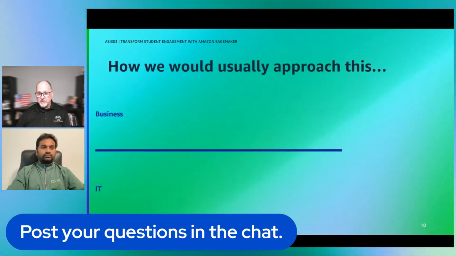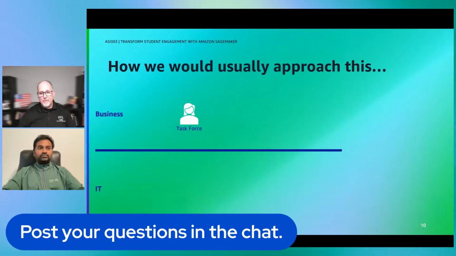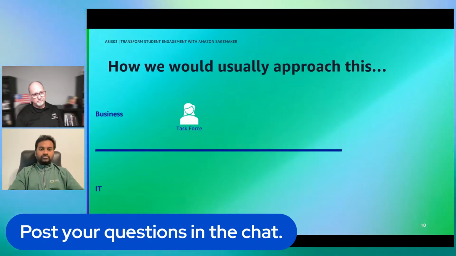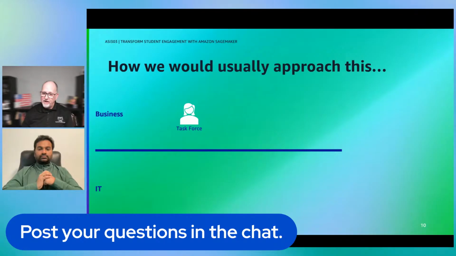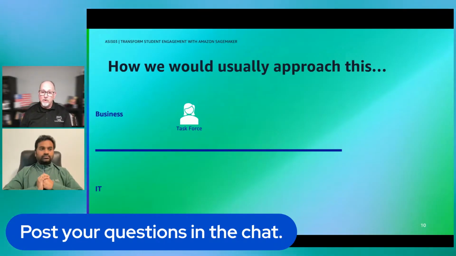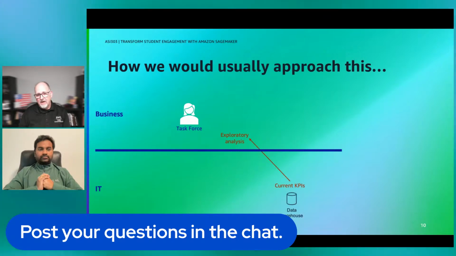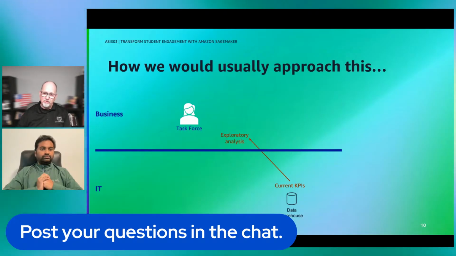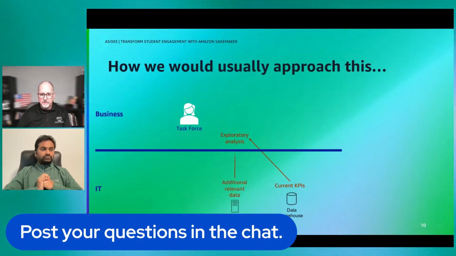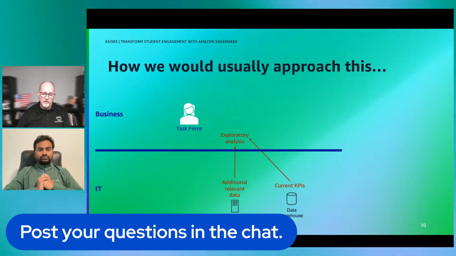Now, before we look at how Unified Studio helps us solve this problem, let's talk about how we would usually approach a problem like this. Well, the task force, although it would involve members from the technology teams, would much more likely involve mission-focused areas of the institution. And that would begin with exploratory analysis to understand the problem. Understanding current performance indicators of who's completing and who's not completing their program of study would probably be drawn from the data warehouse. But more information would be needed. So other systems, probably managed by the IT department, would need to be brought into that exploratory analysis.